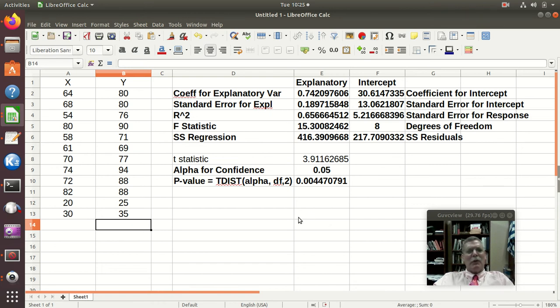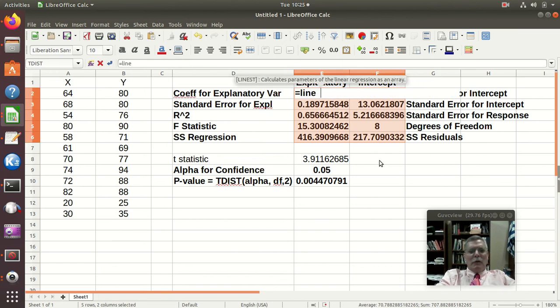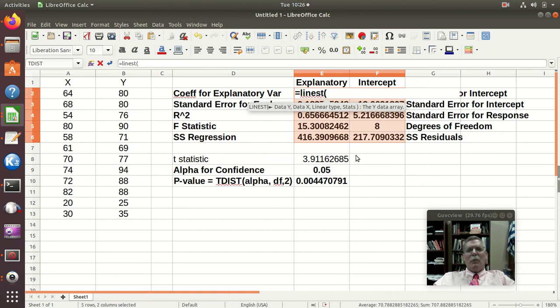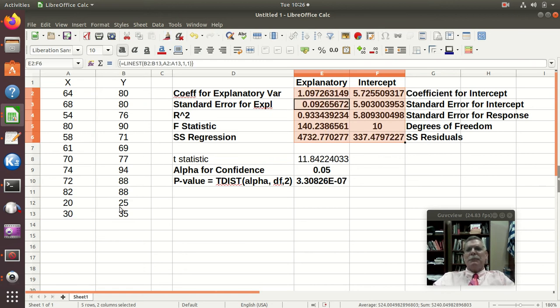So what I would have to do is, again, I would just have to go in here and do it all again. So equals LINEST, open parenthesis, get my y data first, comma, get my x data, and then 1, 1, and close that off. And remember the Control Shift and hold those down and hit enter. And now you see I have 10 degrees of freedom, and, you know, very, very small p-value.